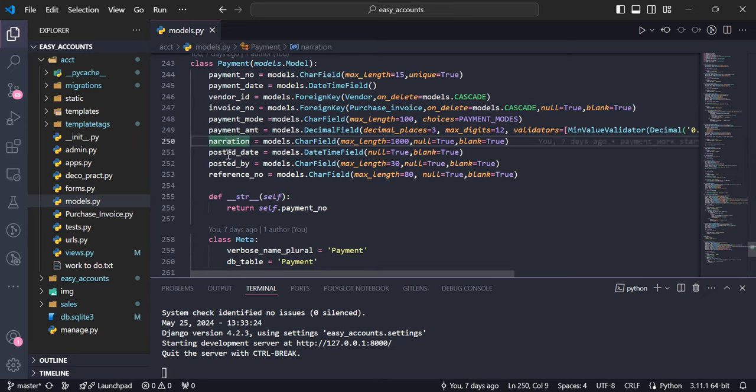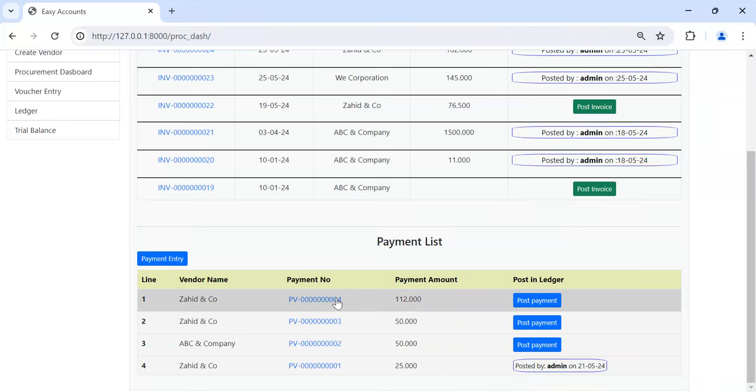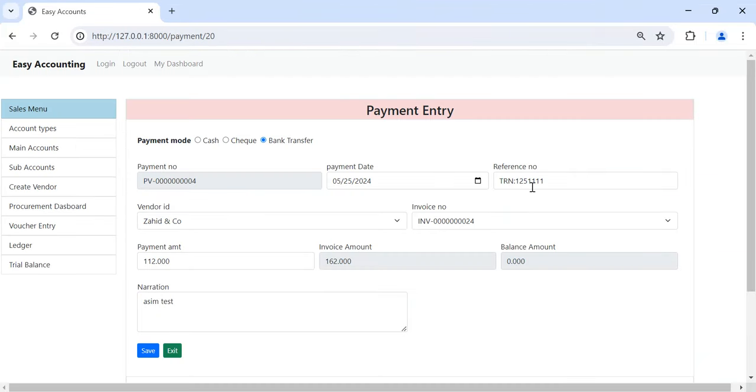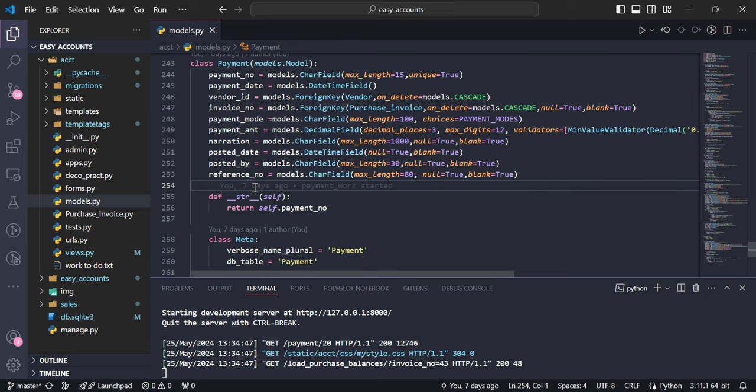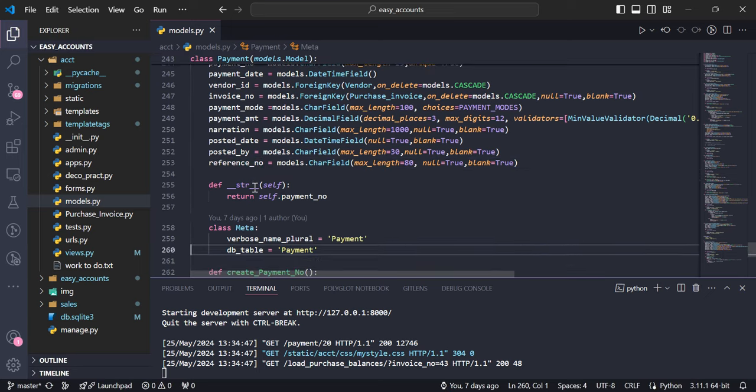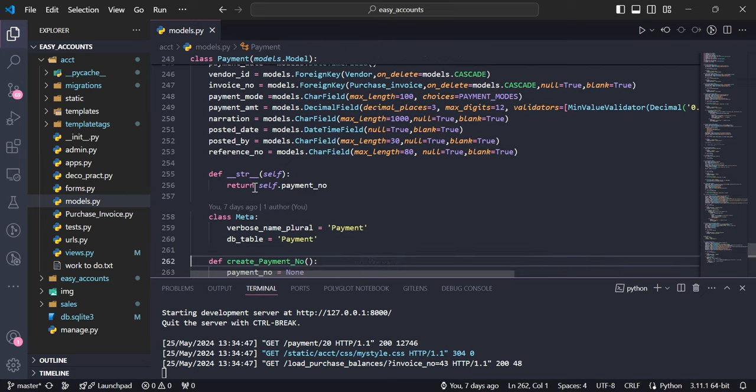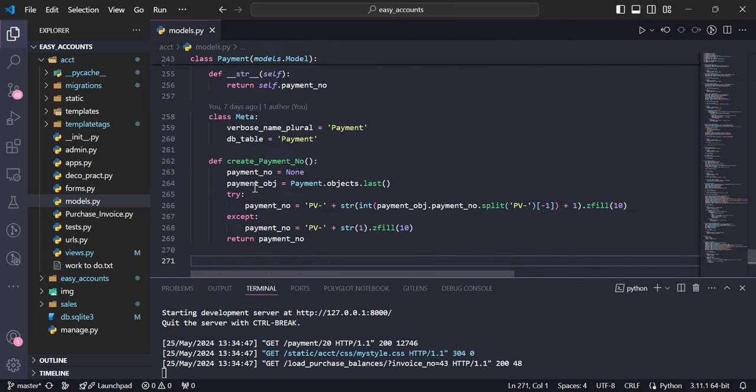After that, narration, posted date, posted by user, and reference number. For example, if we are making payment using a check, it is the check number. If we are making the payment with the bank using bank transfer, it is the bank transfer number. This is the reference number, and all these things are normal. Verbose name plural, DB table name, and this is the method I showed you. Now we can see the view.